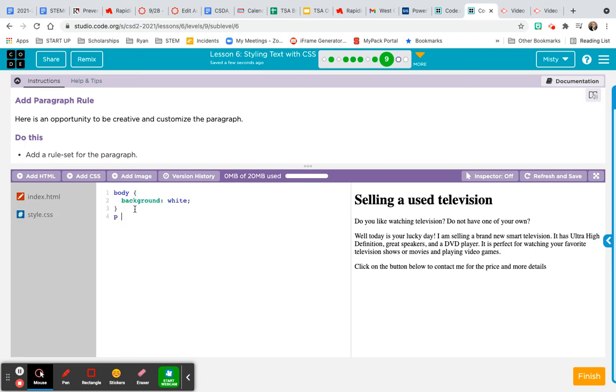All right, we're going to add in a rule set for the paragraph. How about we change the color to brown? Okay, or whatever color you want.